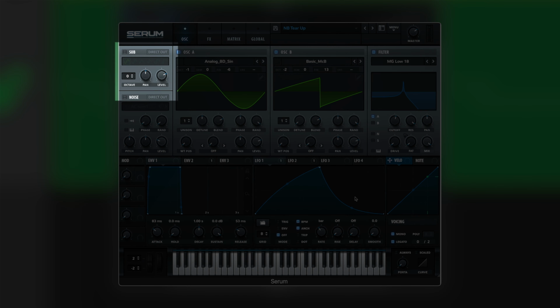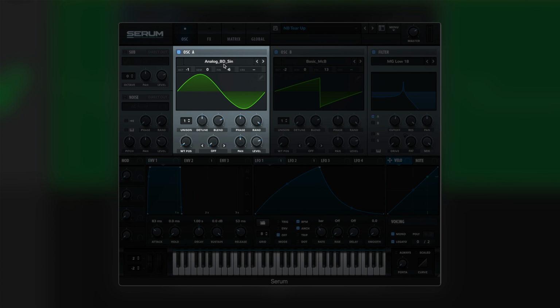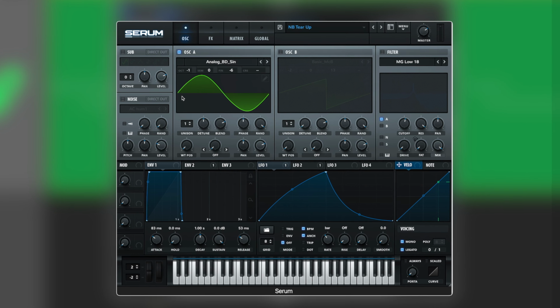So first, let's look at the two oscillators. Instead of using the sub oscillator over here, it's disabled entirely, and we're using analog BD syn, basically the most plain sine wave that there is here in Serum. If we disable everything else, including our oscillators, here's what we're left with. Right, a pretty low down subby saw line.